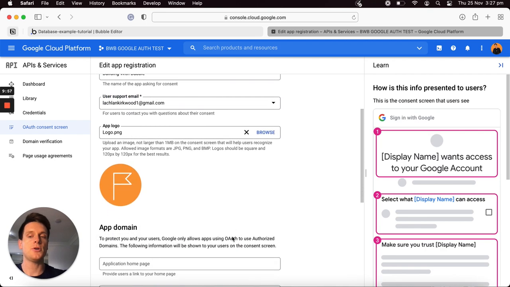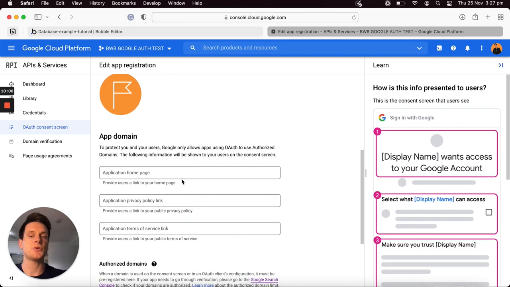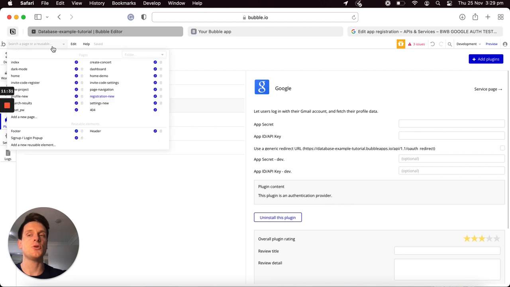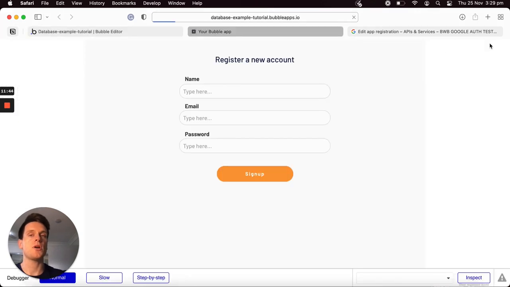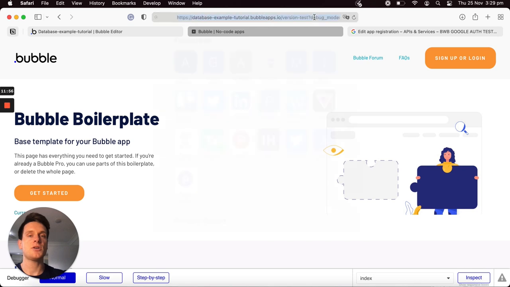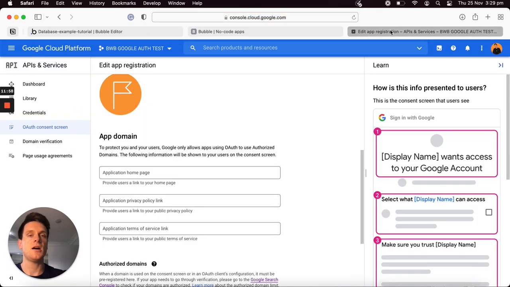And then once I've uploaded my logo, we'll also just need to add in some information about the domain of our application. And then the first thing I'll need to add in is just the URL to the home page of my application. And now in most cases, this will normally be the index page within your Bubble editor. So if I open up my editor and choose to open the index page, I'm then going to choose to preview this page. And then I'm going to grab the URL here. I'll jump back into my Google Developer Console. I will paste that in.